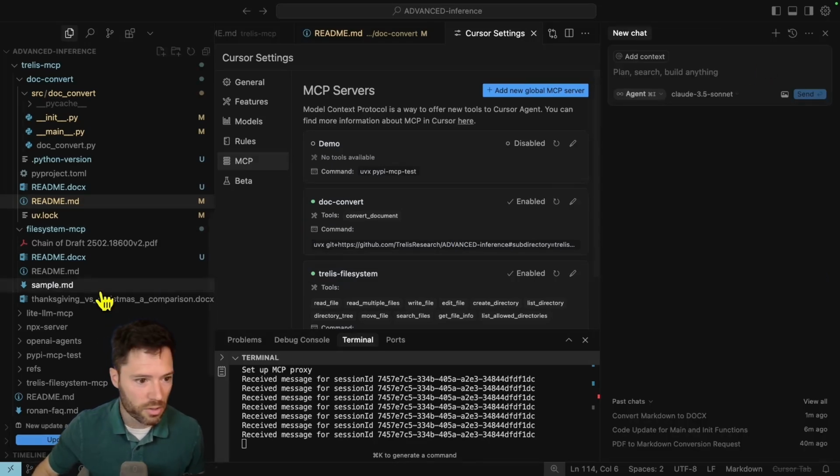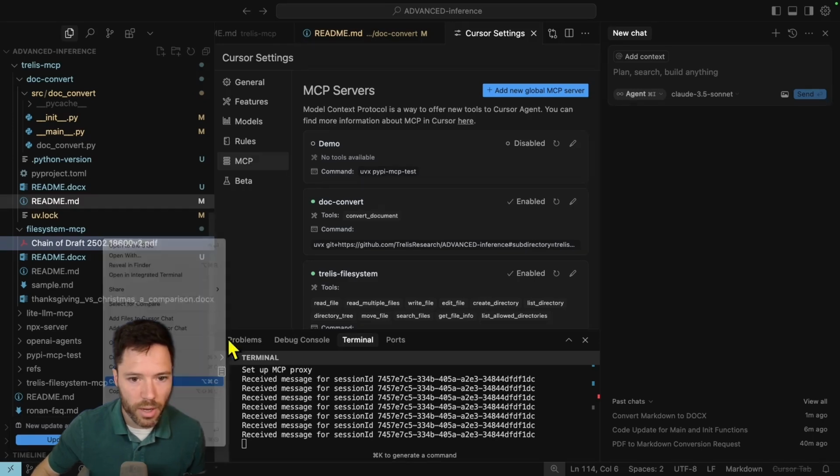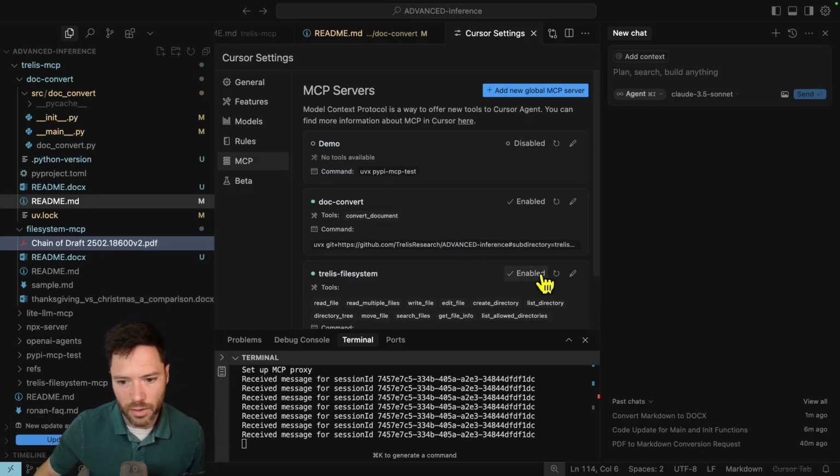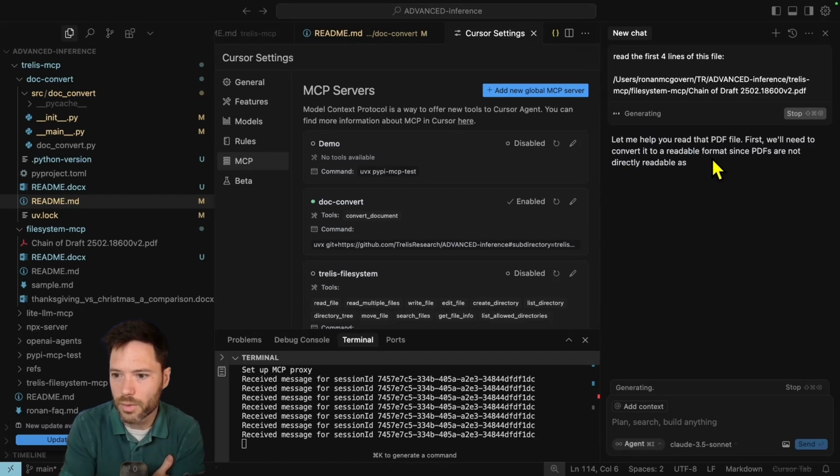I can just ask it as an example. Let's copy the path here. I'm going to turn off the file system here. I just want to have this .convert tool. We let Cursor rely on its own file system. And I'll say read the first 5 or 4 lines of this file. And what we hope that it will do is to convert it.